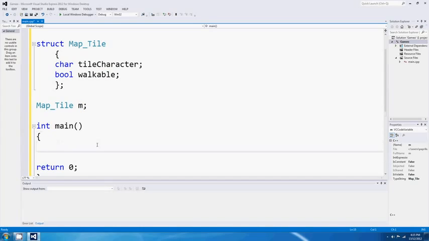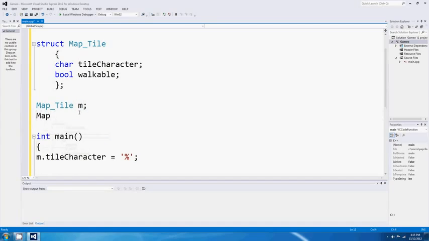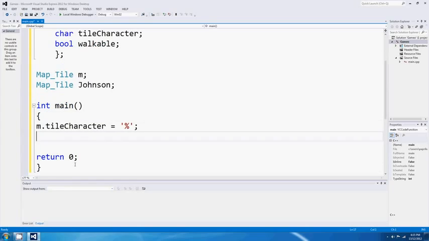And if we want to set or read one of these two items, we use a special syntax with the period. So m.tileCharacter equals something like that. This period just here means the tileCharacter belonging to m, or m's tileCharacter. Or we could say something like maybe MapTile johnson, something like that, and we could say johnson.walkable equals false.